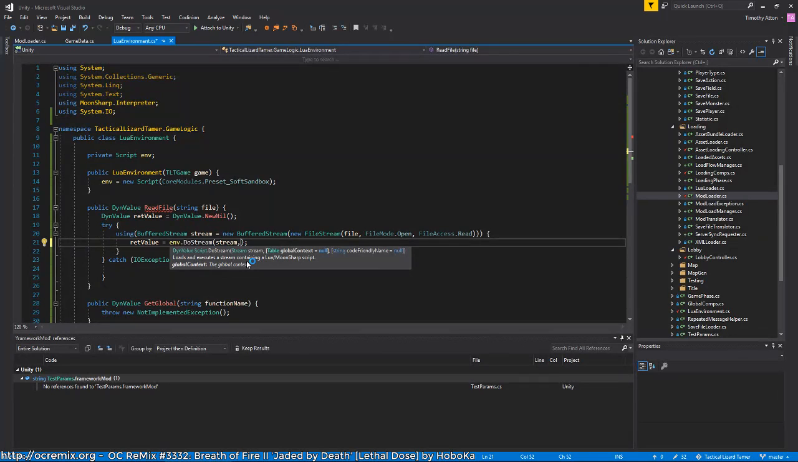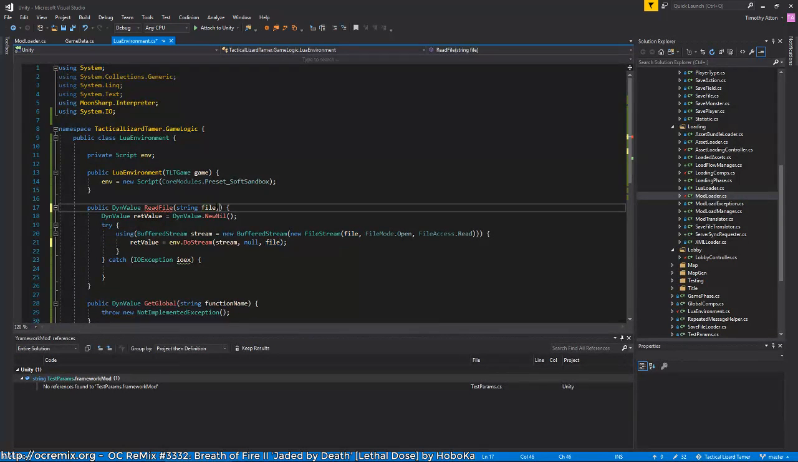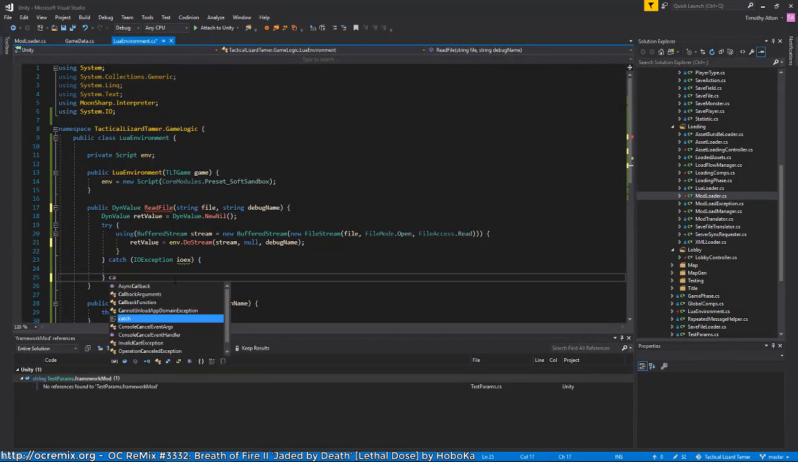Does it have this code-friendly name? Okay, so this is used for error handling, so that's nice. I guess I'll just call it file. Actually, let's pass debug name. And then we'll also want to catch script.